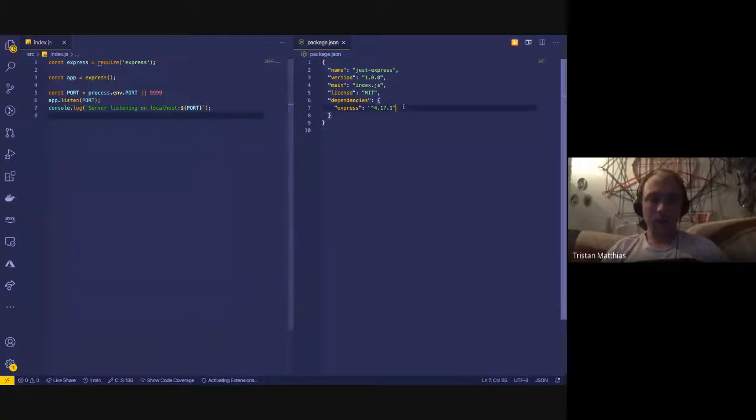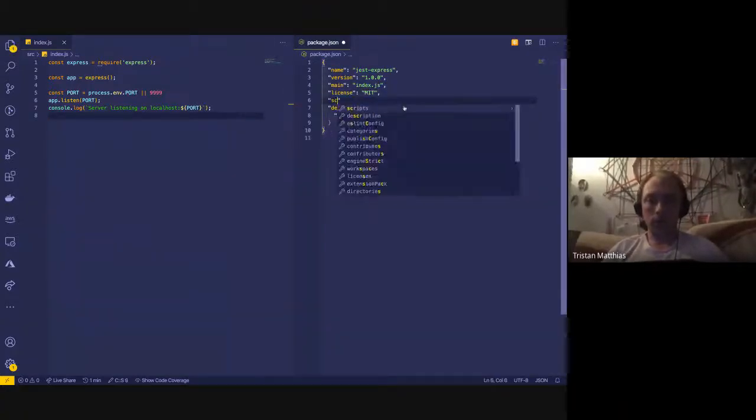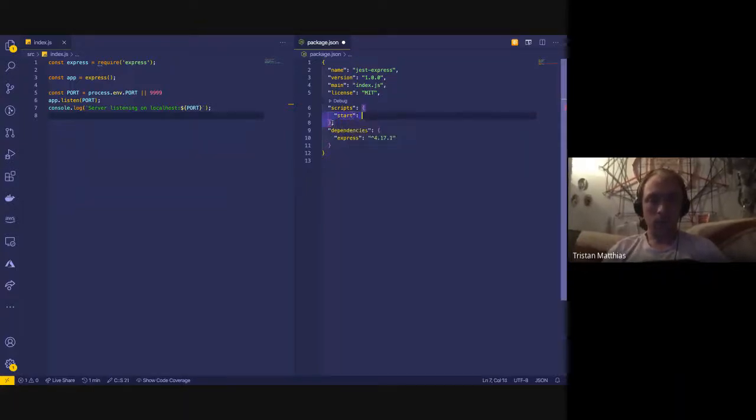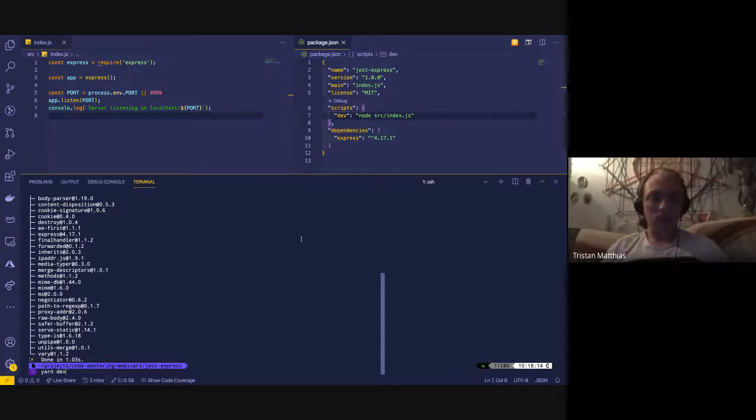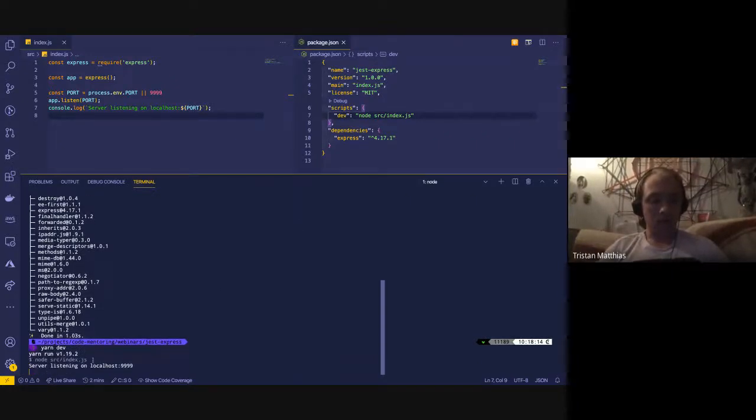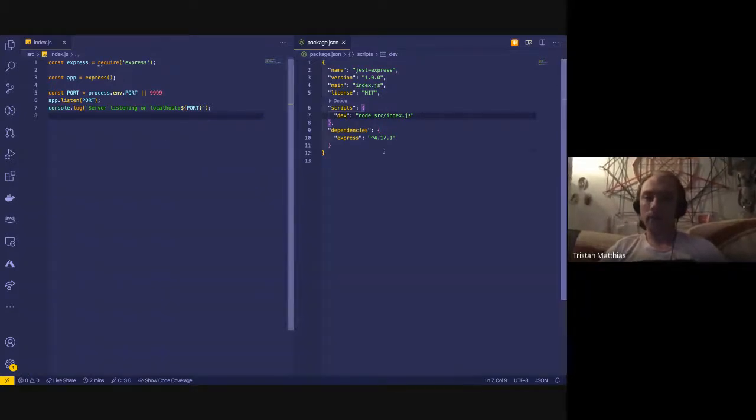And then in the meantime, I'm going to create a little script for us. Call this start: node source index.js. So if we go now on dev, or if you're running npm, you go npm start or npm run dev. Right, that should now start a little API for us. So this is going to be what we're testing.